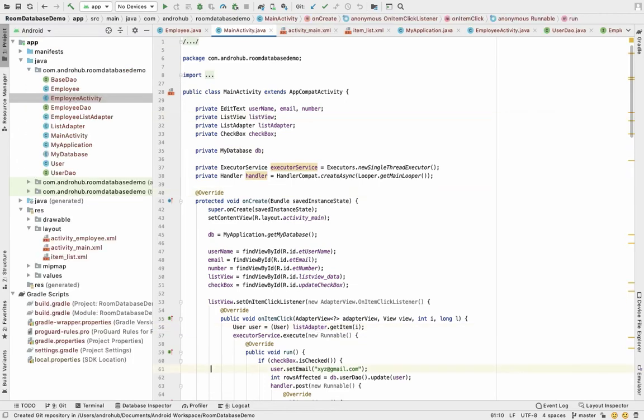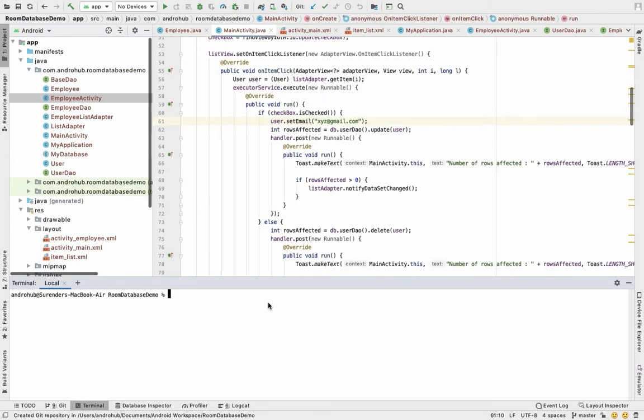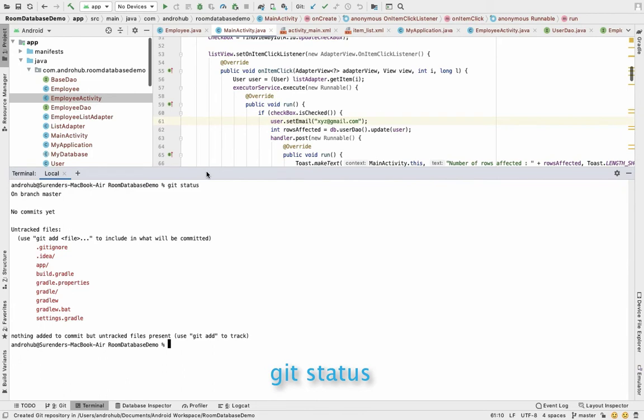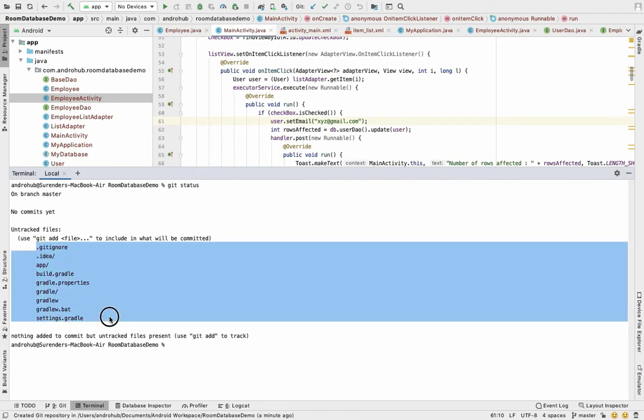Now what you can do is open the terminal from the bottom and write the command git status. It will list all the files which are untracked or which you have to commit, meaning the files got changed but you haven't committed yet.